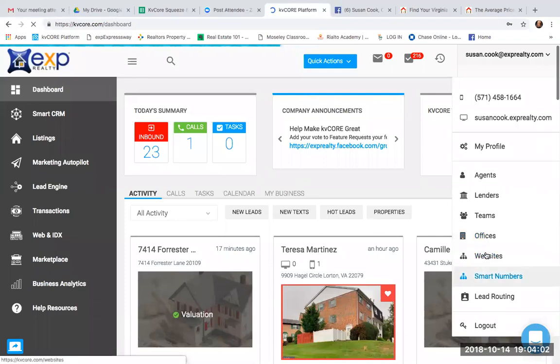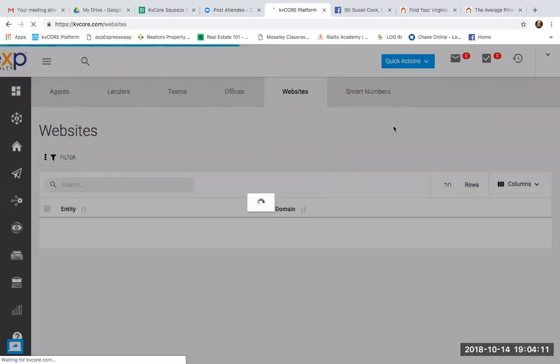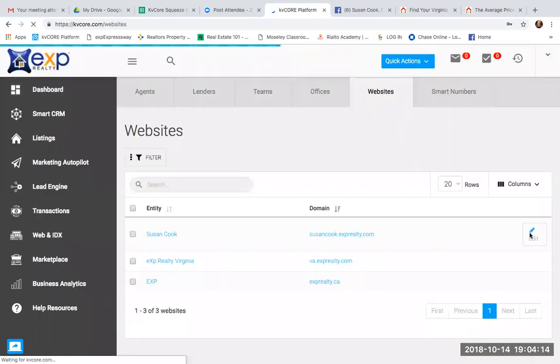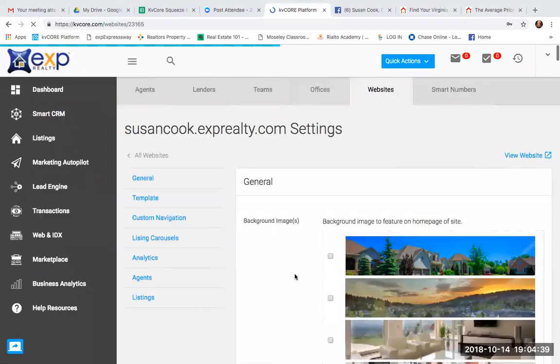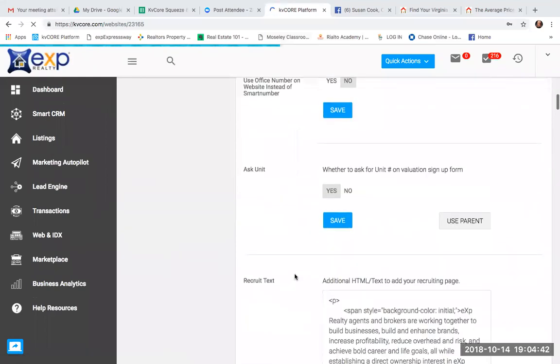So the first thing you're going to want to do is click on websites underneath your email address. That's going to pick up your back office, and then you hit edit right here where it says my name. Here is where I can edit and change things and personalize my website.